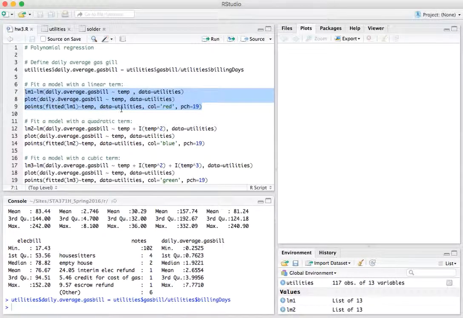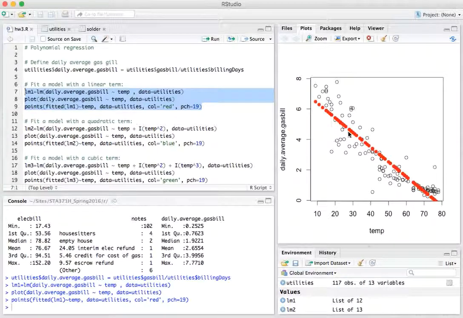Okay, so just in one stroke here, I'm going to highlight this whole block of code. What am I doing? I'm fitting a straight line for daily average gas bill versus temperature, plotting those two variables, and then putting the fitted values up on that screen. Okay, and so here we are. The open circles are the data points. The closed red circles are the fitted values from the regression.